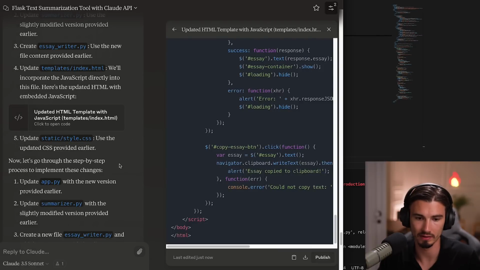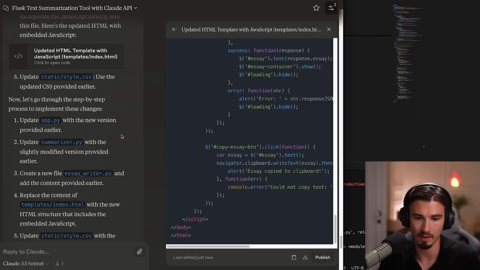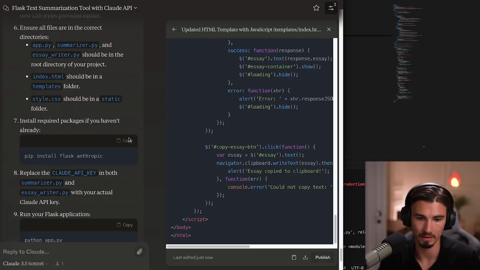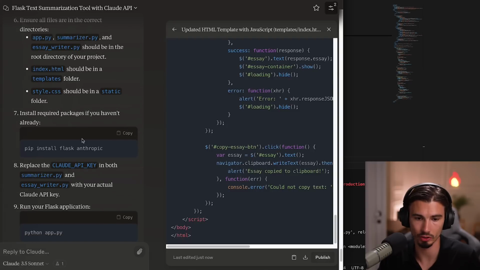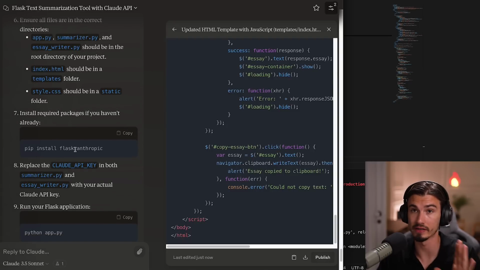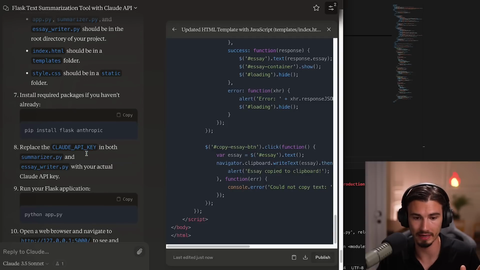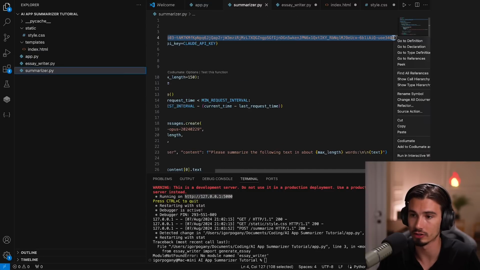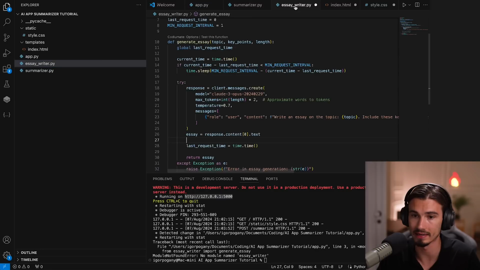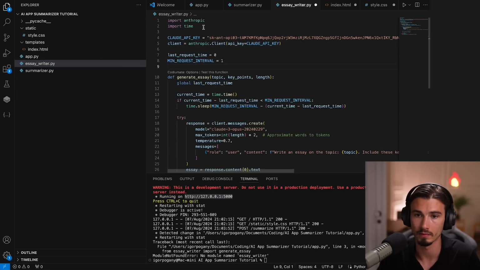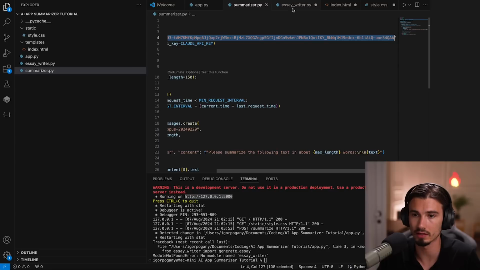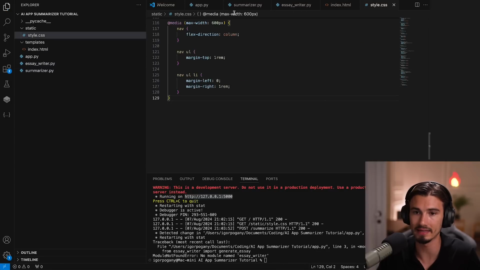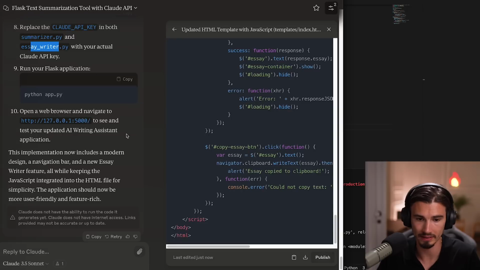The CSS provided earlier. Update all of these files. Ensure everything is in directories. Make sure these things are installed. We did that already. You only have to do that once. Make sure the Claude API key is both inside of Summarizer and Essay Writer. Ha! This is a good tip. I only had it inside of the Summarizer. So copy the API key here and make sure the Essay Writer also has it. Yep. Right there. Okay, I'll go over and save over all of these. Command S, Command S, Command S, Command S. And final check. Yep, those are all the steps.